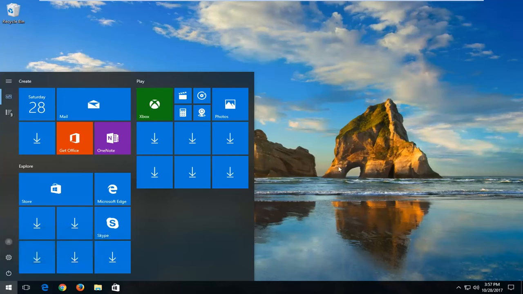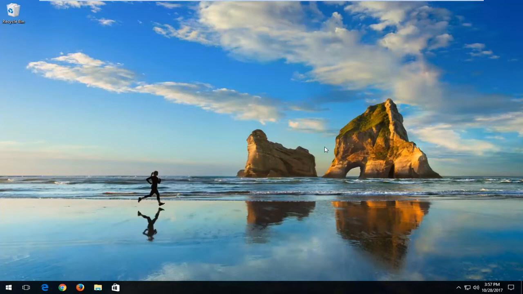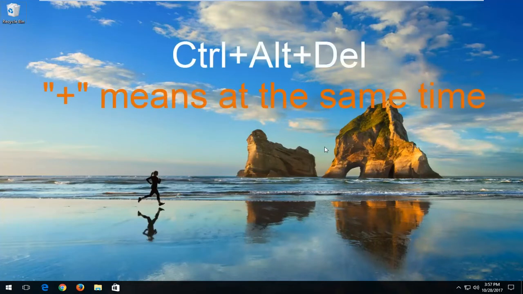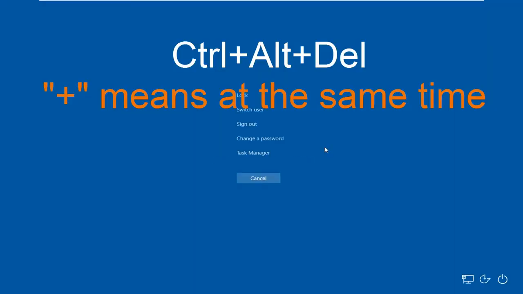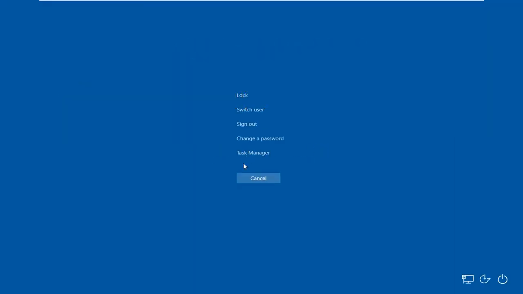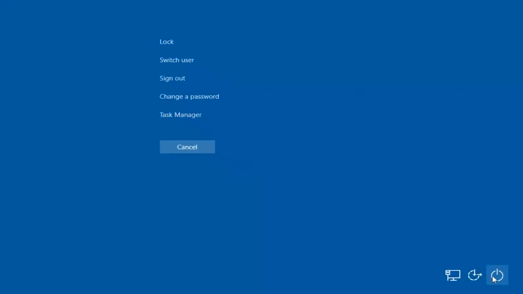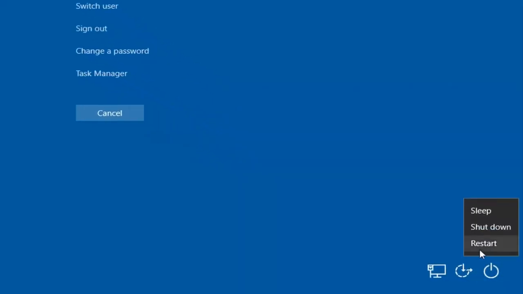So that's one option. The other option would be to use a keyboard shortcut, Control Alt Delete. So again, if you hold down the Control Alt Delete keys on your keyboard at the same time, you should come up with a screen that looks like this. I'd recommend left clicking on the little power button in the bottom right here, and then left clicking on restart, and again it's going to be the same dialog window we saw through the Start menu.